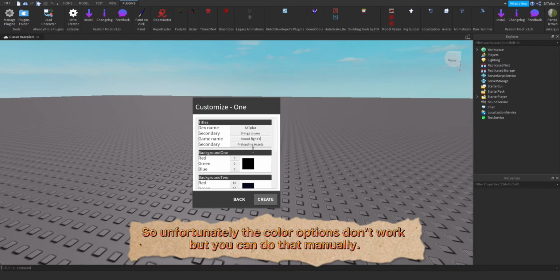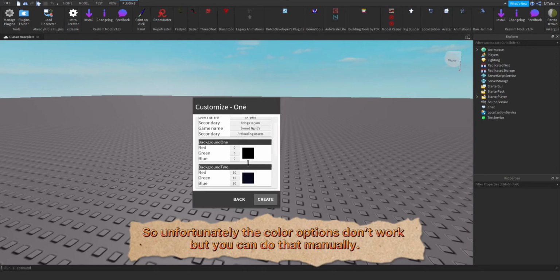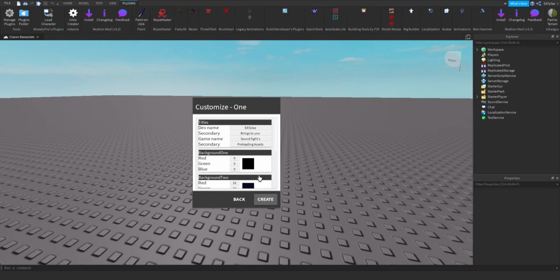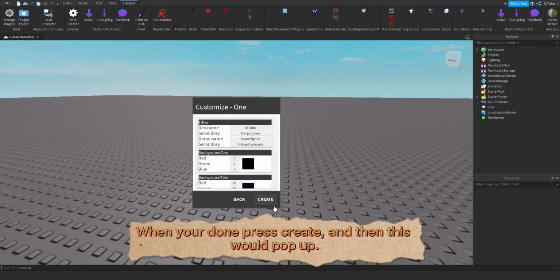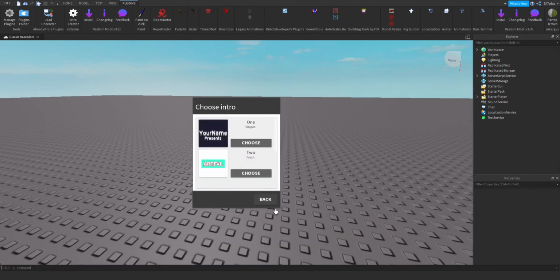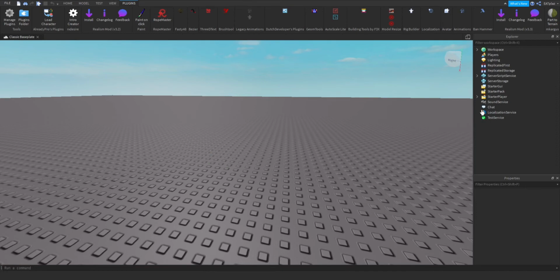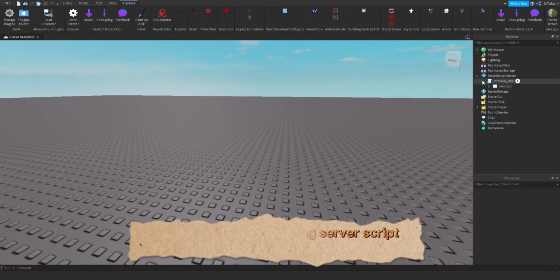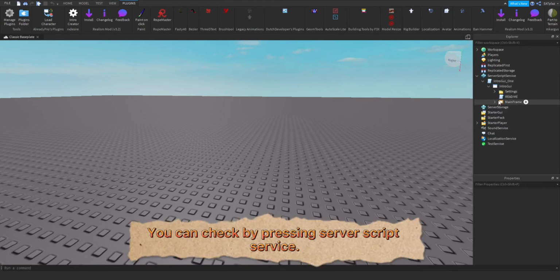So unfortunately the color options don't work, but you can do that manually. When you're done, press create, and then this would pop up. Okay, so you should be done now, but always make sure it actually put it into your game. You can check by pressing server script service.